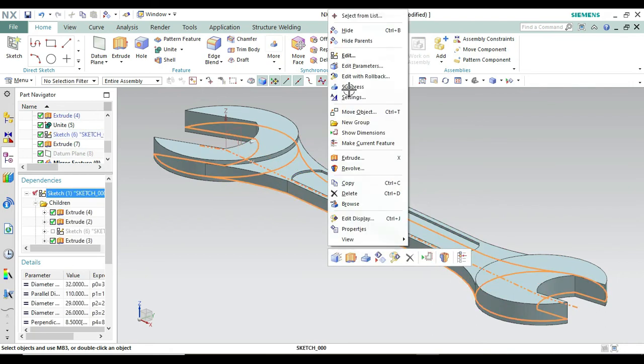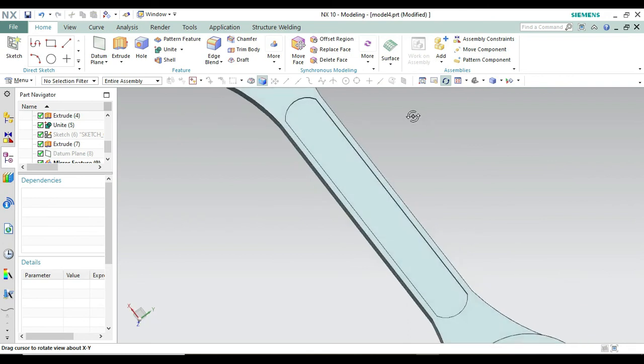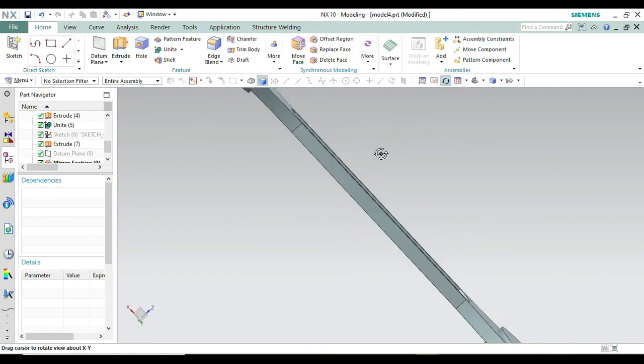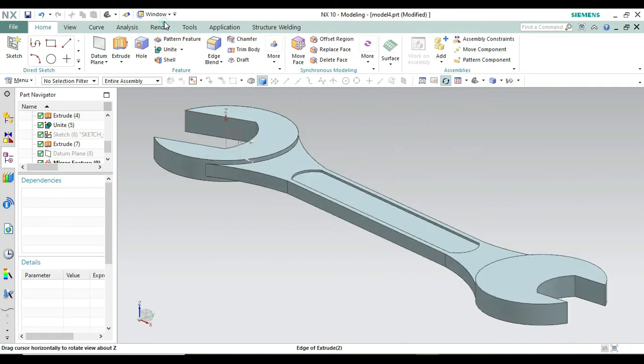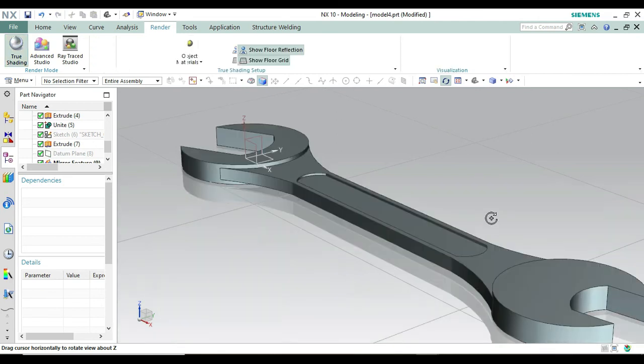Now we can hide this datum plane, we can hide this sketch, even we can hide this one also, like this. And let's see if the opposite side has been created or not. See, it is easily created with the help of the mirror feature. Now back to it. Now let's make it rendering and make it true shading. Okay, true shading is being created. It will look attractive with the true shading like this.